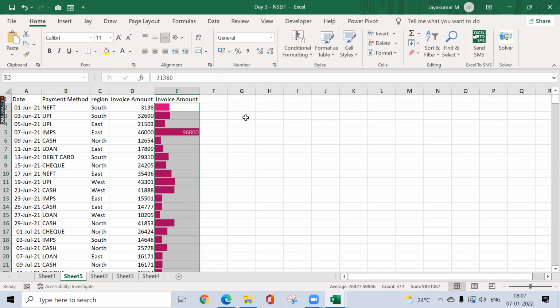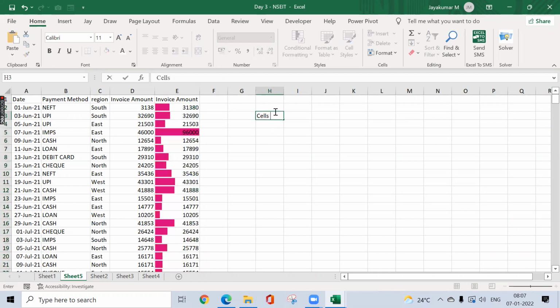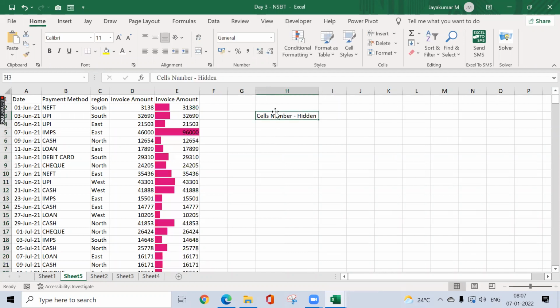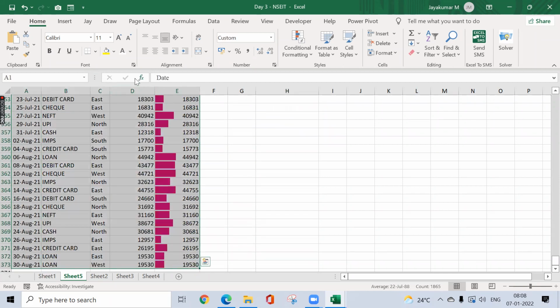This is one method, where we simply make the cell numbers hidden. Now in Excel, do you know how to make cells invisible? Any idea about it? Invisible. How to make cells invisible? For example, if I want to make this invisible, there is one option.